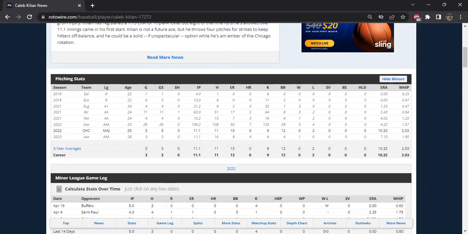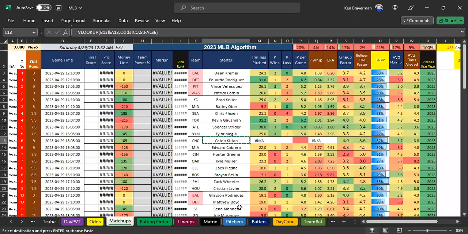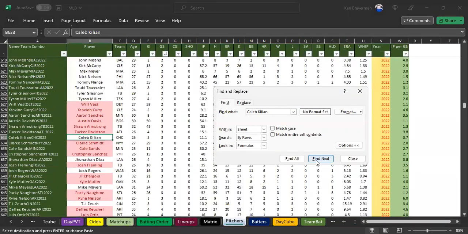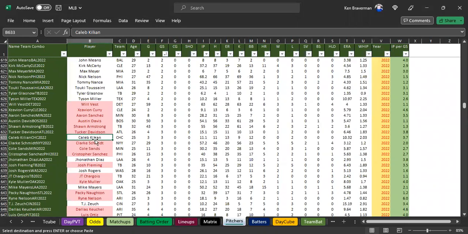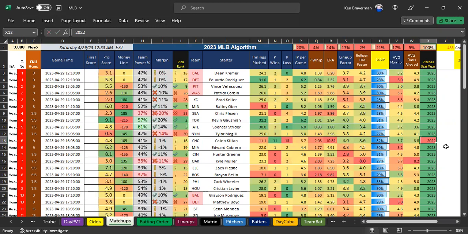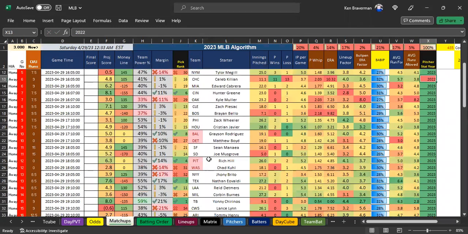Well, this guy is a problem. This guy's an interesting situation. So I guess he doesn't exist on the pitcher sheet anywhere. Oh, he does. He does. But now he's playing for who? He's still playing for the Cubs. We need to put 2022 in here? Okay, that fixes everything. Now we have a projection for every game.